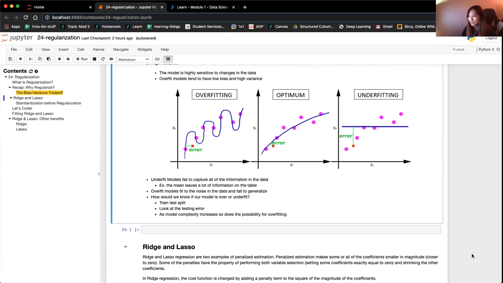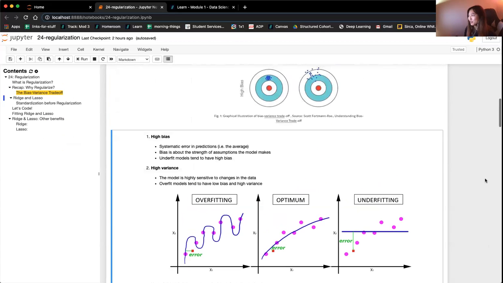So by model complexity increasing in a linear model context, increasing complexity just means adding more variables. For example, if you're introducing 10 more variables, that's 10 new dimensions, and so your model just becomes more complex. So this is more of a conceptual recap of the idea of overfitting.